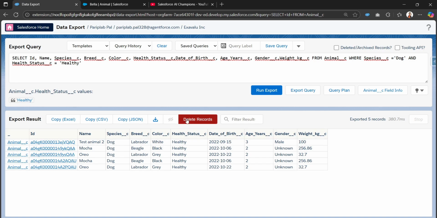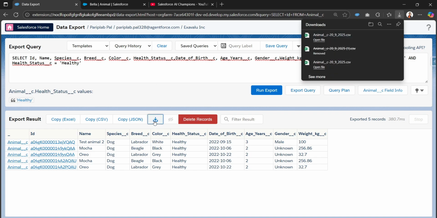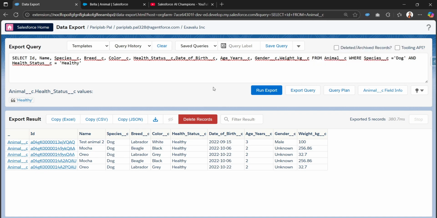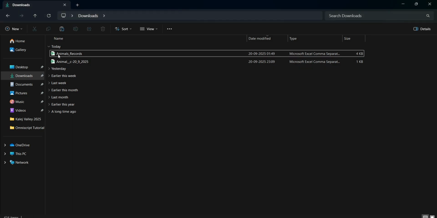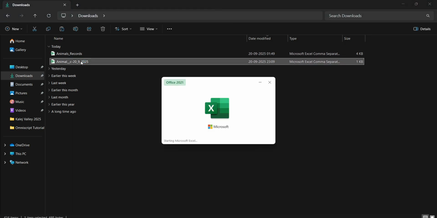We can export the records by copying the CSV and pasting it directly in our Excel file, or we can copy JSON as well. But I'll be using the download as CSV file feature. On clicking on this one, we can download our file and open it directly from here, and we can see that it is downloaded.